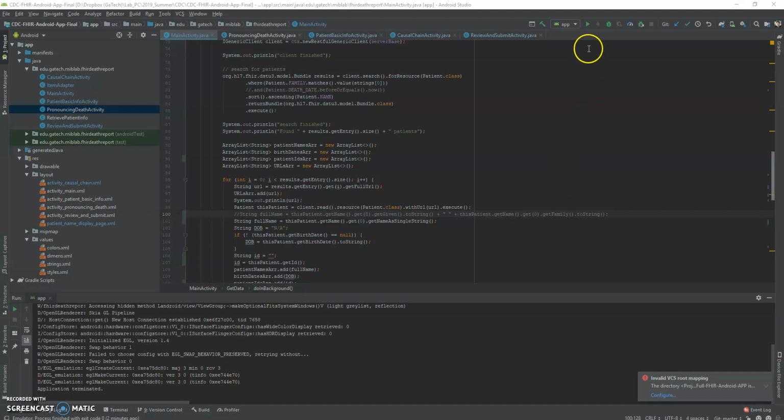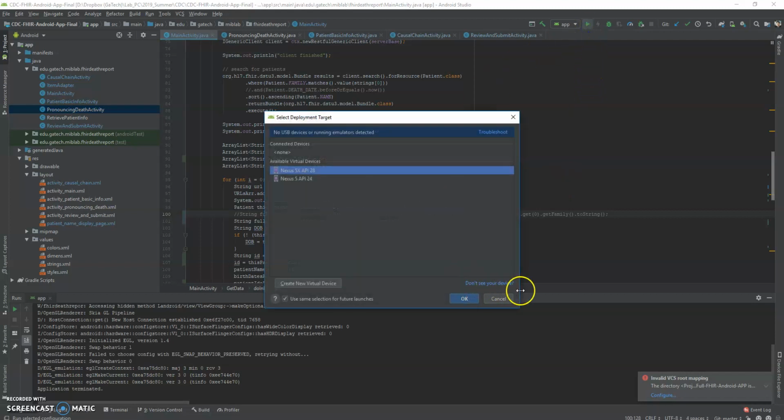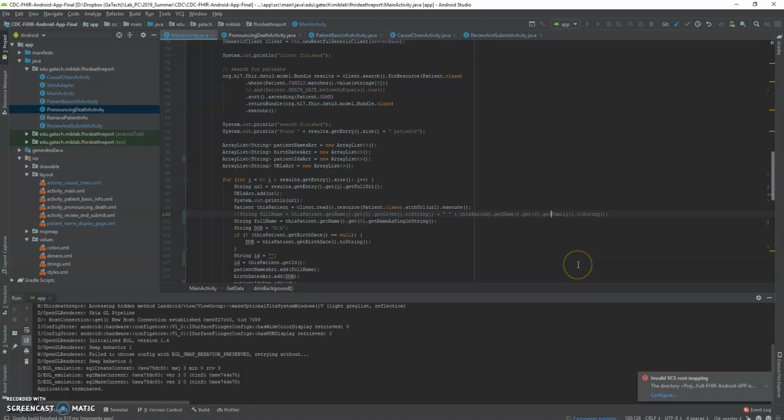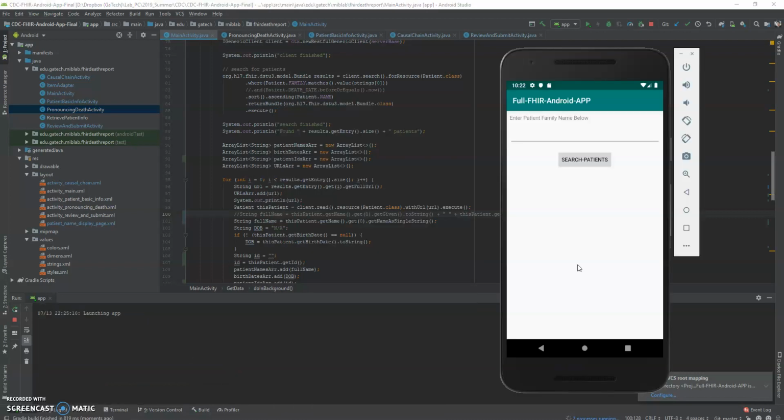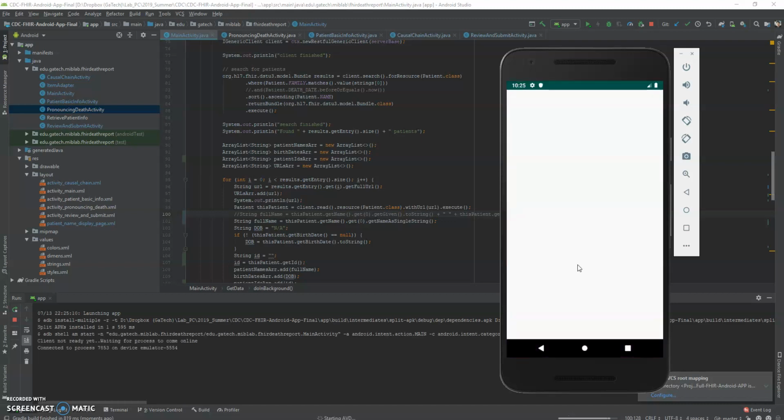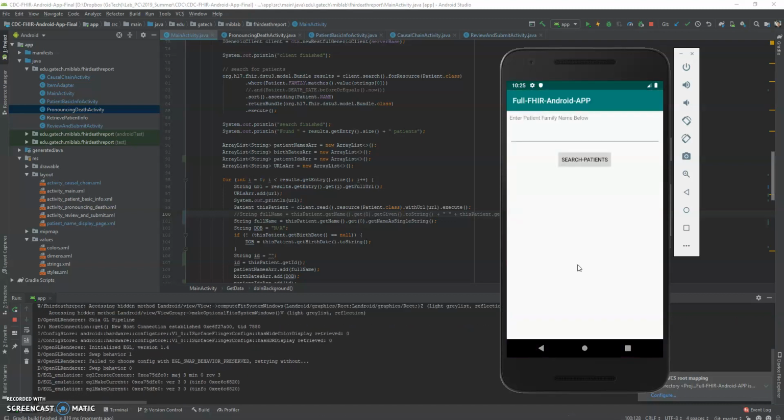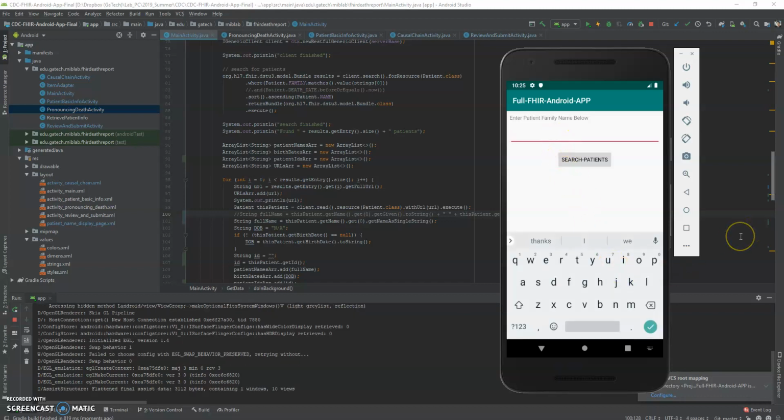Okay, so let's start a full demo of our CDC app. This is an app that shows how to search for a patient, add pronouncing death into the patient file, make modifications, then upload to the public text server. So let's start by searching the last name, saying Burdell.